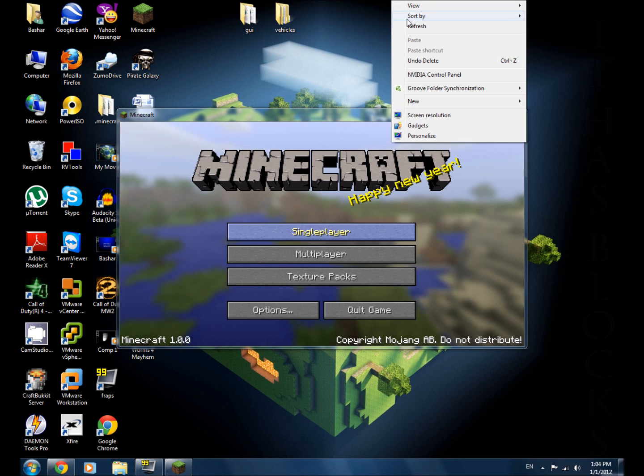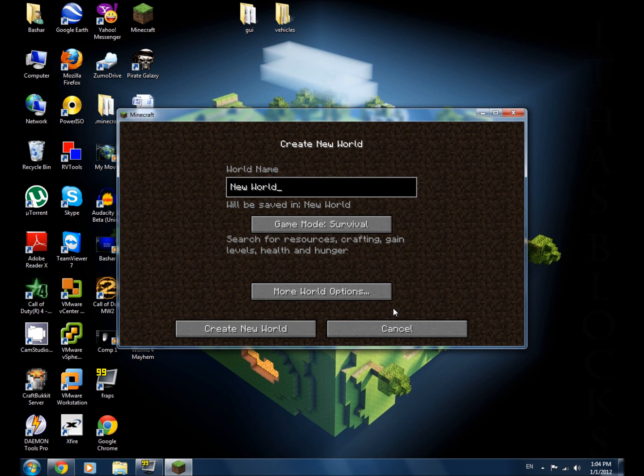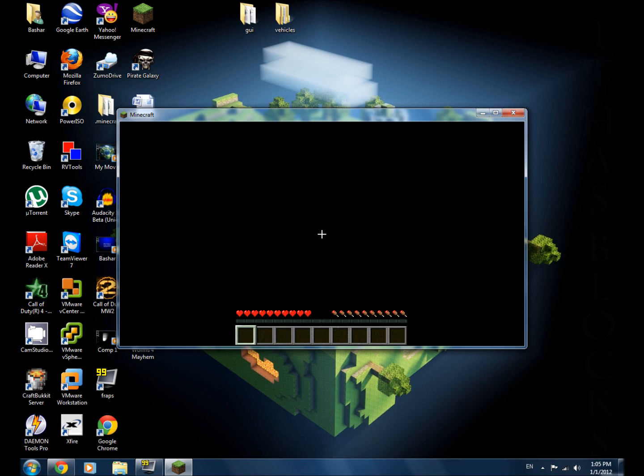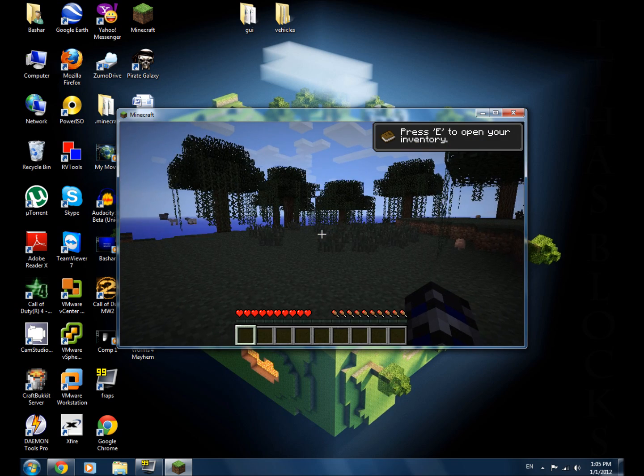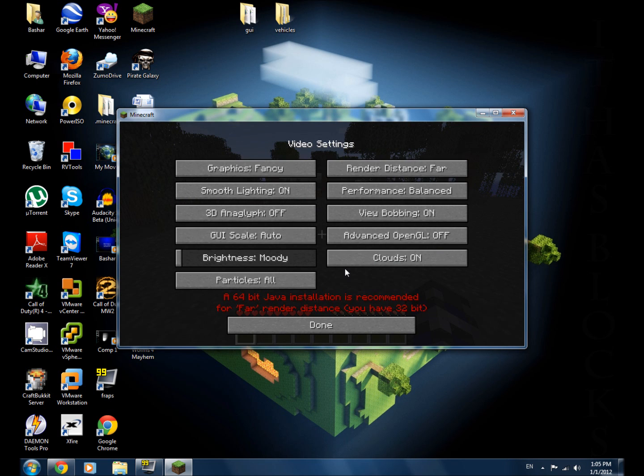Right, so my computer is a bit slow when I'm recording. As you can see, the game didn't lag and started normally. Let's make a new world. It's gonna take a bit. Alright, so now let's give it a shot. Alright, there we go. It's getting a bit laggy since it's making a new world. Let's try to lower the video setting. Yeah, let's make it normal.